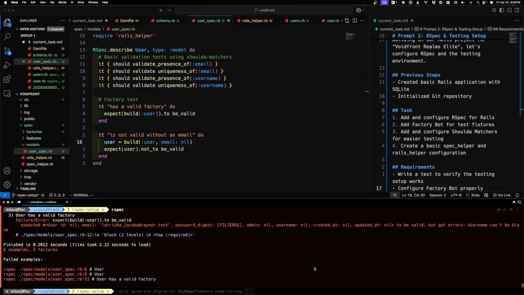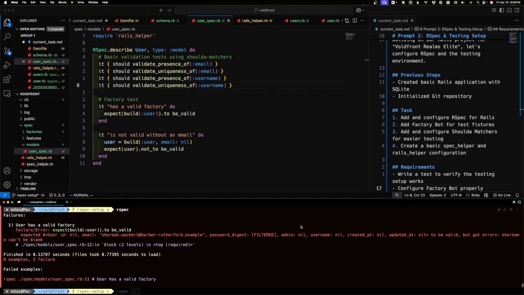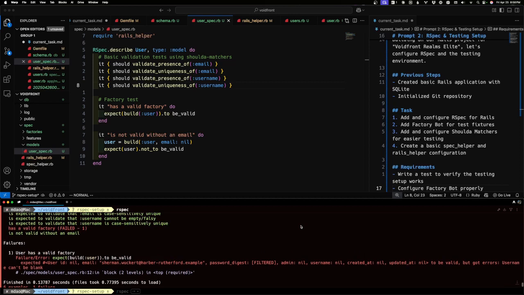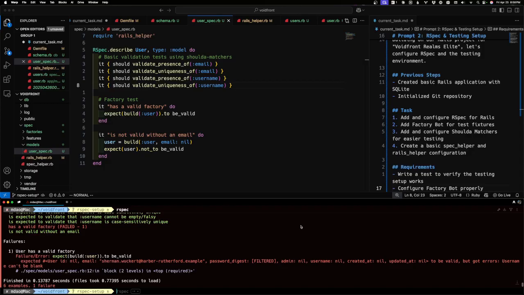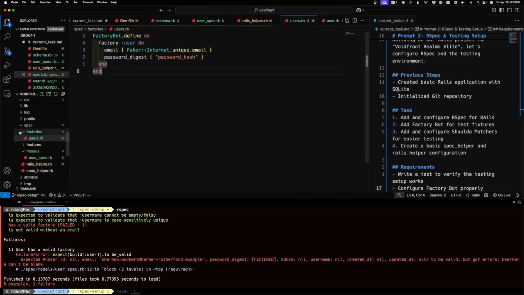Oh no, what's happened? Undefined method uniqueness_of for RSpec group user spec. Yeah, that's because I typed this wrong, and we need to have underscores in there. Cool. What's this? Has a valid factory. Expected to be valid, but errors: username can't be blank. Right. The reason why the username can't be blank is because we don't have a username here.